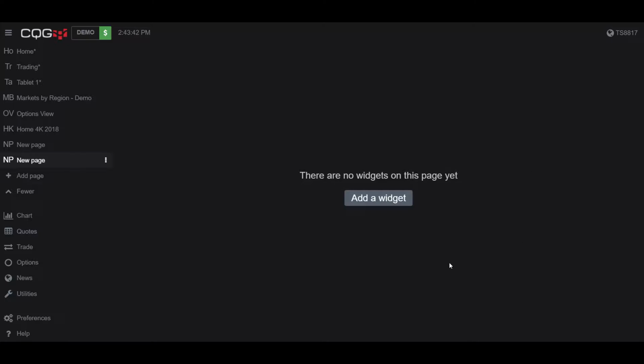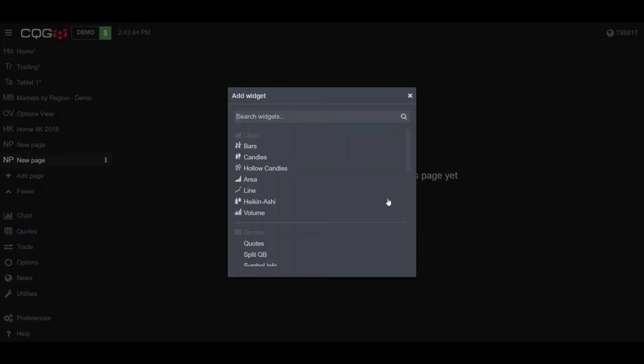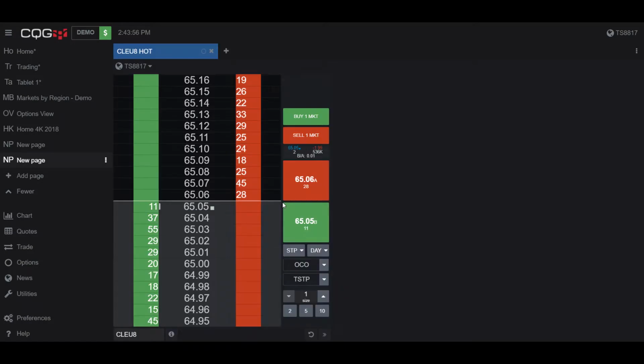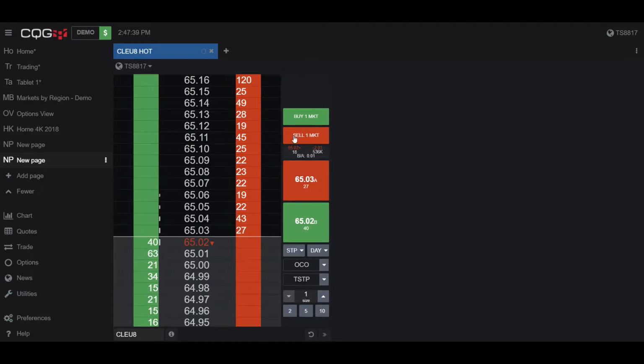From here, we'll go to add widget, and bracket orders are actually located in the HOT, the hot hybrid order ticket, otherwise known as a dome chart on many other platforms. So if we click on that, it will open up the hot or the dome chart on our platform window. So now that we have the hot chart open, we can activate or access bracket orders by heading onto the right panel of our dome chart.